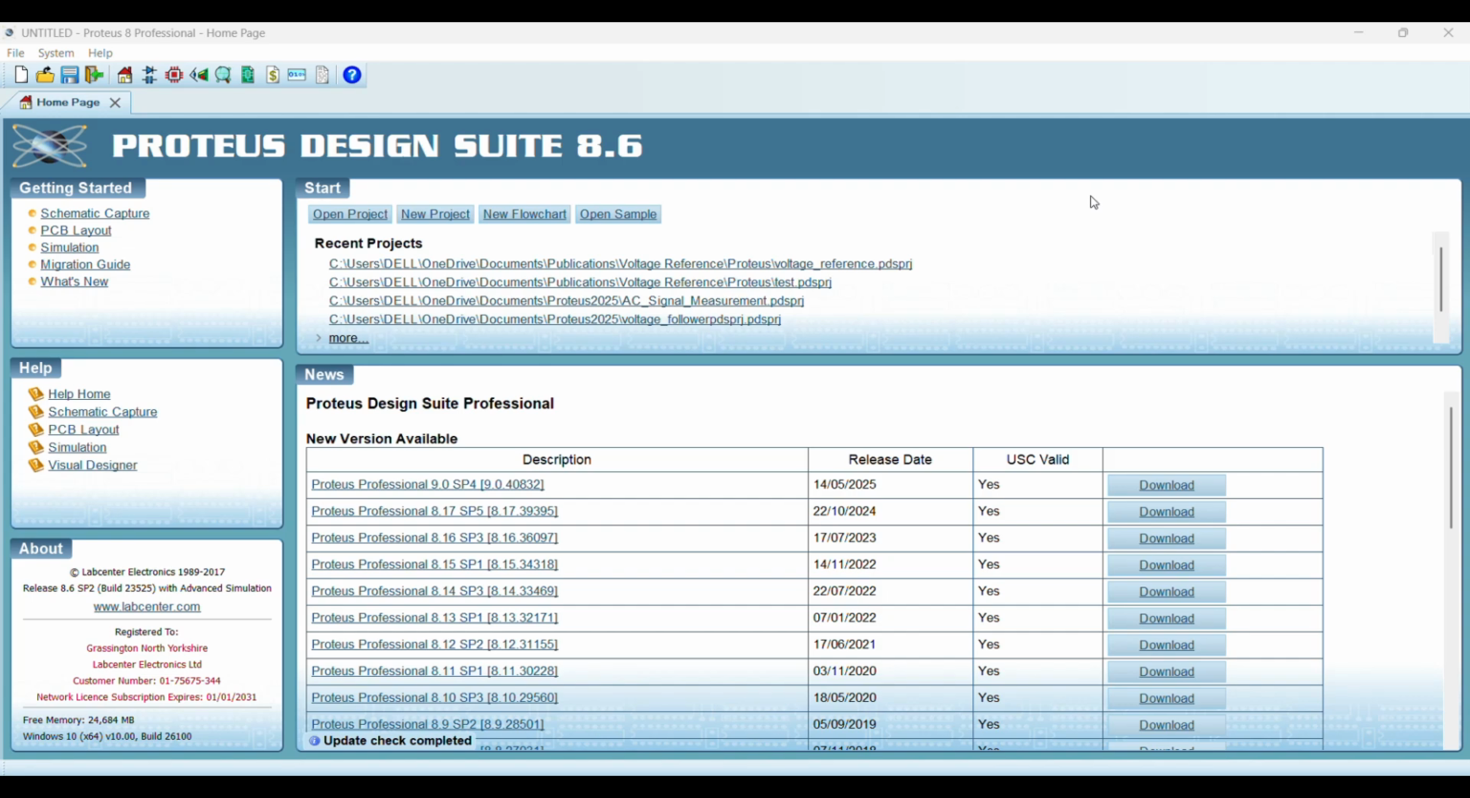Hello, in this video we are going to do a simulation on the Arduino UNO microcontroller. We will use Proteus Design Suite, which is a software simulation that can help us simulate microcontrollers and other advanced electronics.